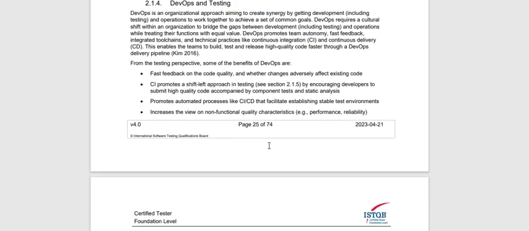refactoring. DevOps and testing. DevOps is an organized approach aiming to create synergy by getting development and operations to perform together to achieve a set of common goals. DevOps requires a culture shift within an organization to bridge the gap between development and operations while treating their functions with equal values. DevOps promotes team autonomy, fast feedback, integrated tool techniques, and technical practices like continuous integration and continuous delivery. This enables the team to build, test, and release high quality code faster through a DevOps delivery pipeline.